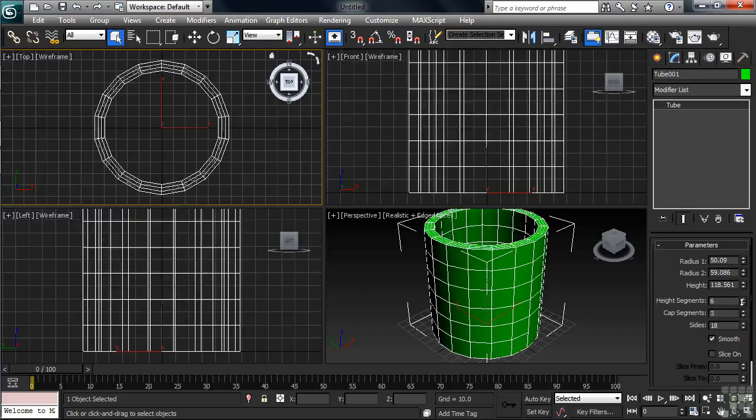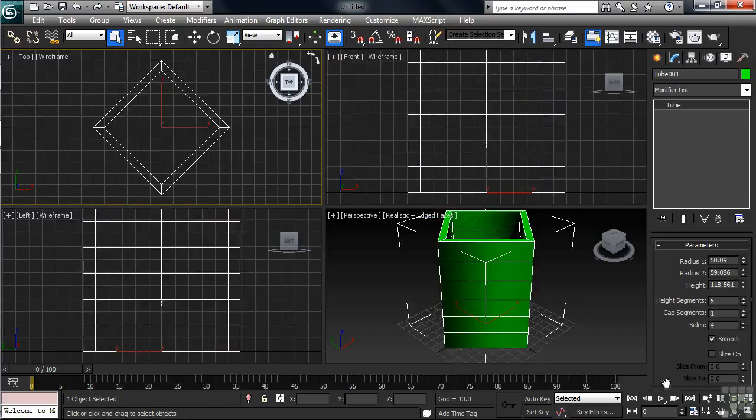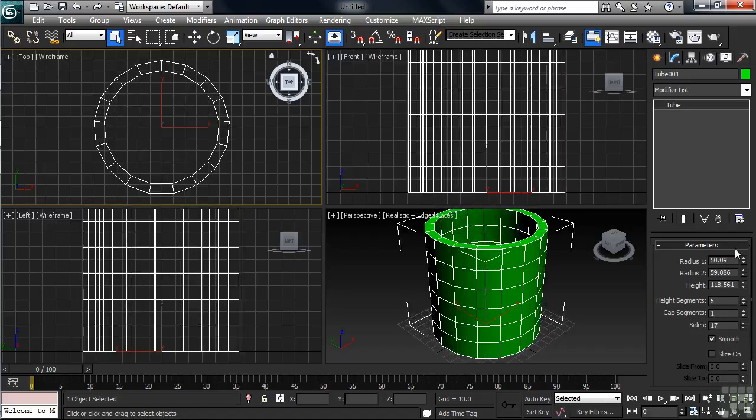Now, if you ever found a reason to make a box with a hole in the middle of it, use a tube and take the number of sides down to 4. And like all the other primitives, you've got your slice on options.